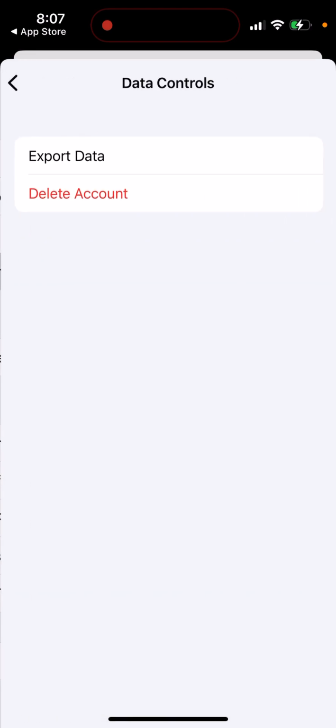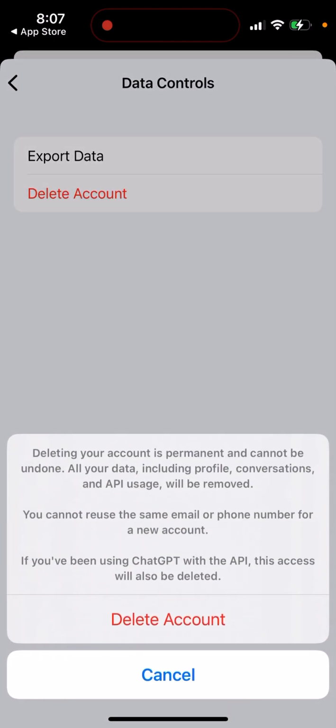Then there is data controls. From here you can delete your account. So that's a cool feature they just include in the app. Deleting your account is permanent and cannot be undone. All your data, including profile, conversations, and API usage, will be removed. You cannot reuse the same email or phone number for a new account. If you've been using ChatGPT with the APIs, this access will also be deleted. So yeah, you need to know all this.